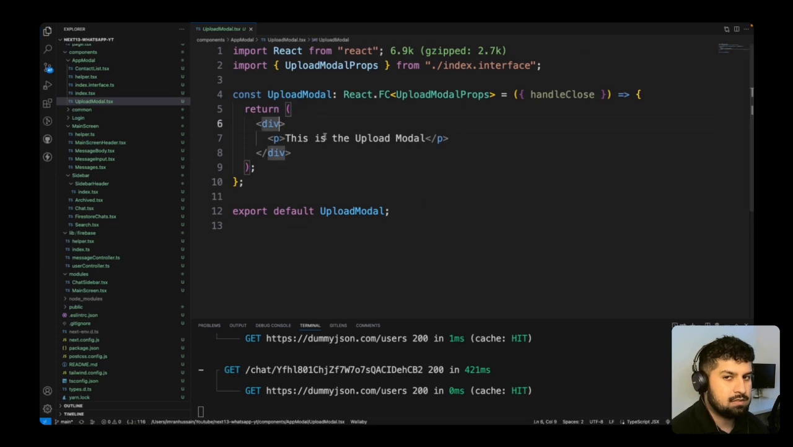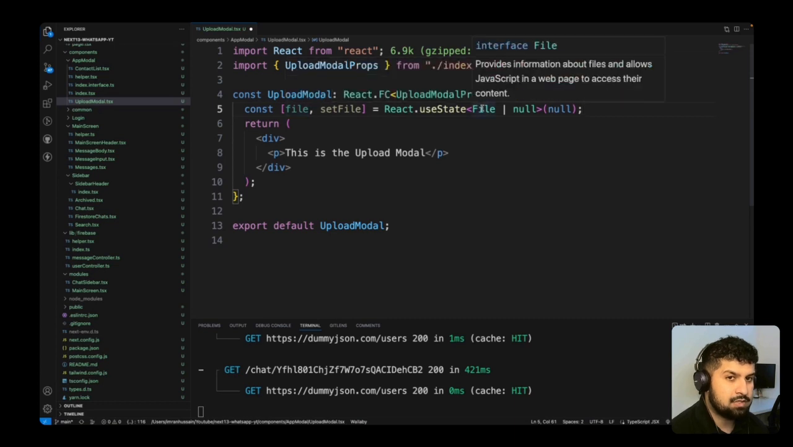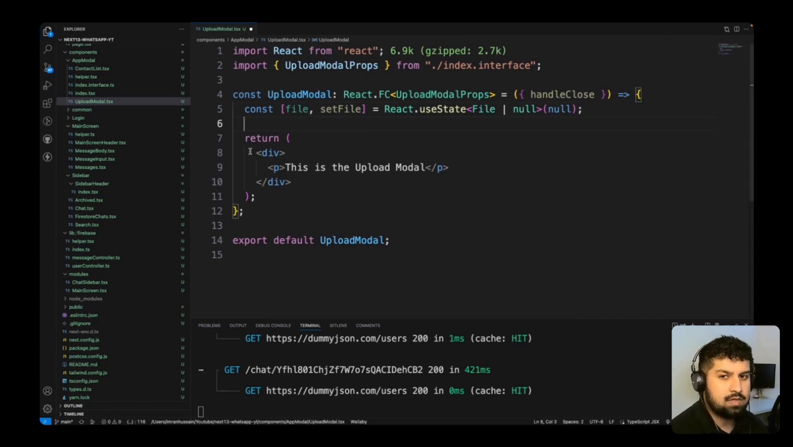So we need to configure some UI in here, but essentially what we are going to be using is Material UI to render the items in here. But first of all, what we want to have is a piece of state. So the piece of state is essentially the file that we want. So const file and setFile, which is equal to useState, and it's null initially. So the file is going to be of type File, which is essentially a file type that we have coming from JavaScript. And then we want an outer div.